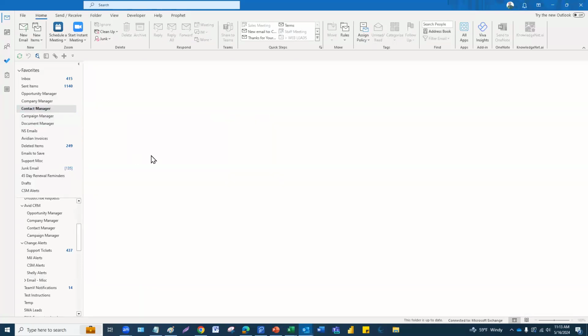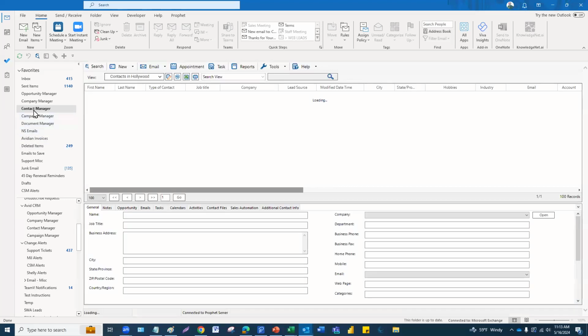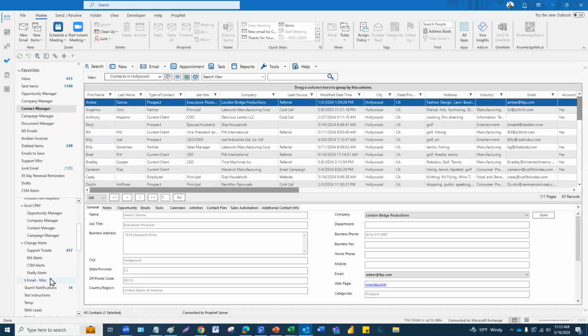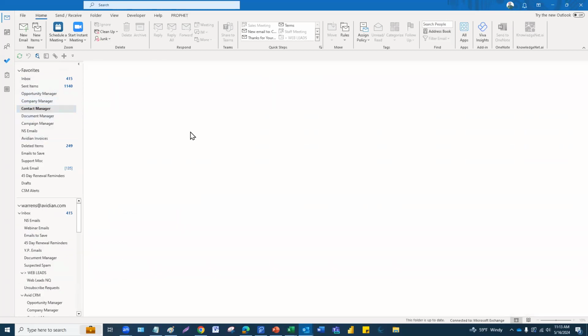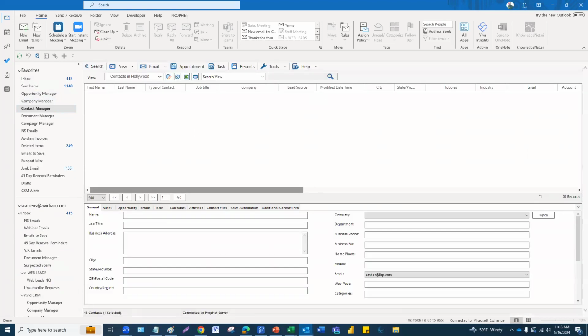If you're new to Profit, I will point out that these folders are how you access Profit CRM. Those folders by default will show up in your folder list somewhere. With any folder, you can right click and add them to favorites, which moves them up by your inbox here. From there, you can also move them around. I can drag these folders around a little bit if I want. But I'm going to go into Contact Manager, and we're going to talk about how to make your contact management more effective.